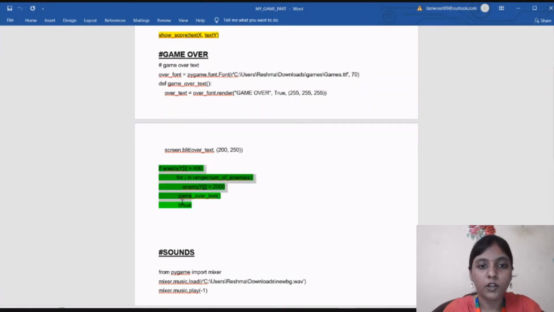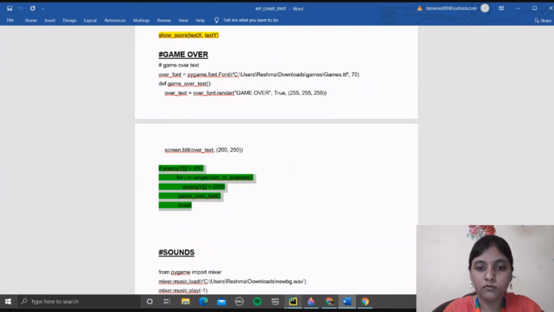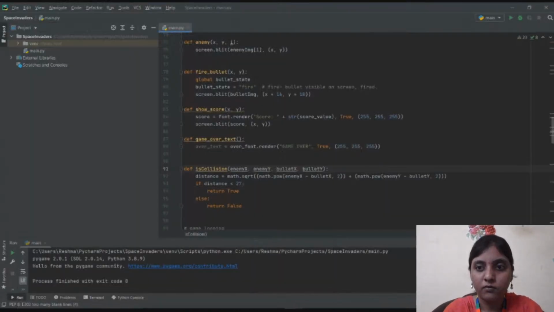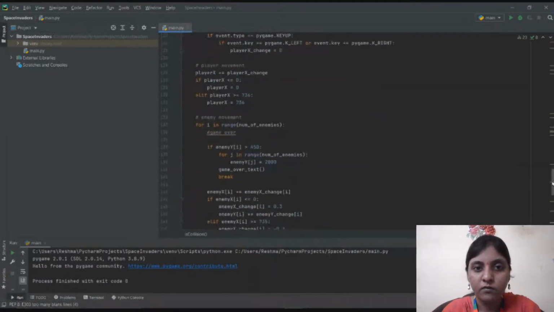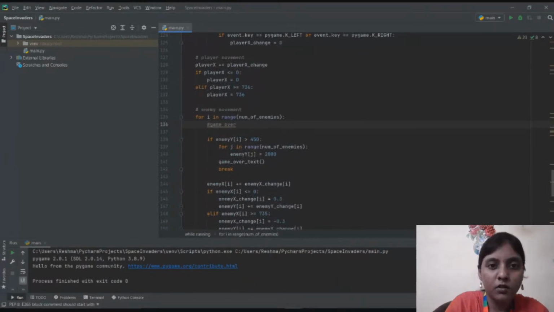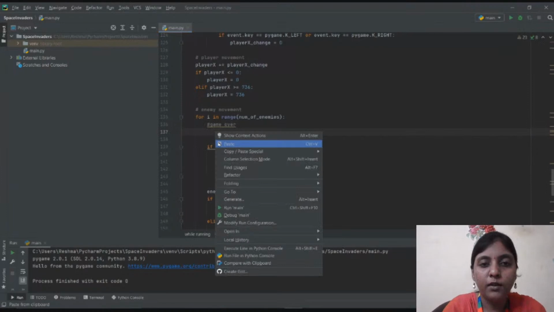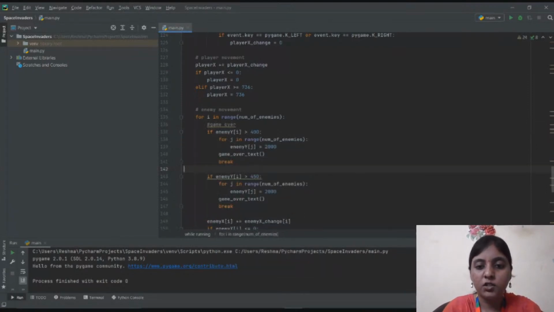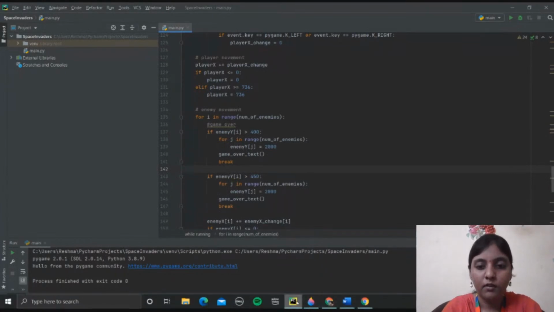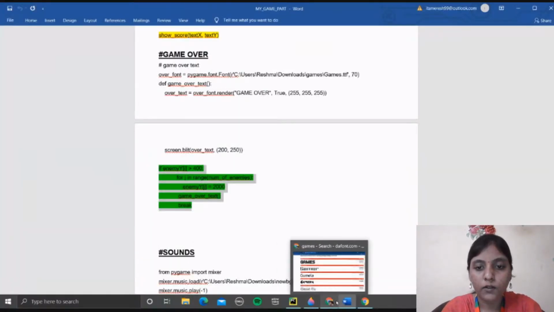So I'm going to copy this again and paste it in our code. Yeah, here's the command line game over. This should come under the for loop for i in range num of enemies so that it will work effectively, or else you'll be getting error after error, which you can't rectify. So that's pretty much it. We got our game over text.